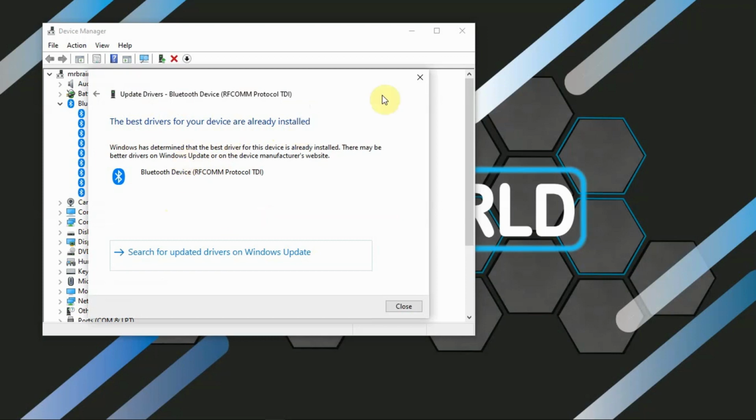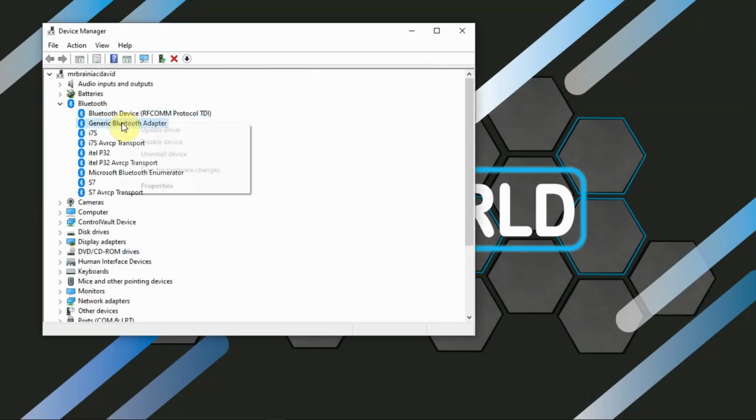You can do the same for other options. You just have to right click and update the driver. You just have to right click and update the bunch of other Bluetooth drivers on your system. It's a very easy process.